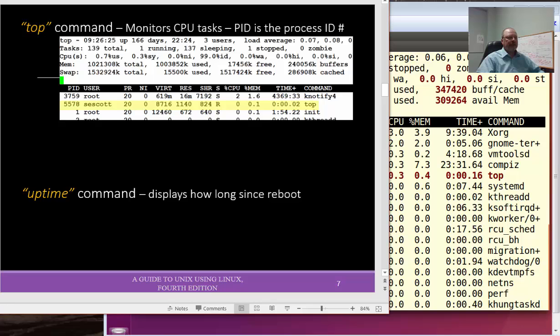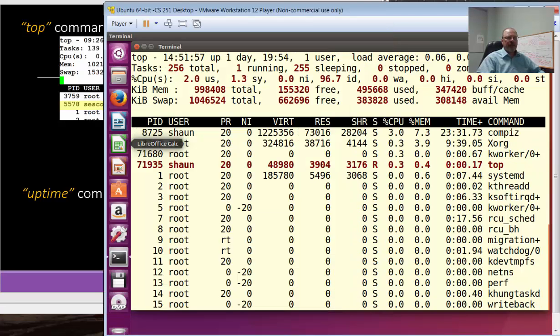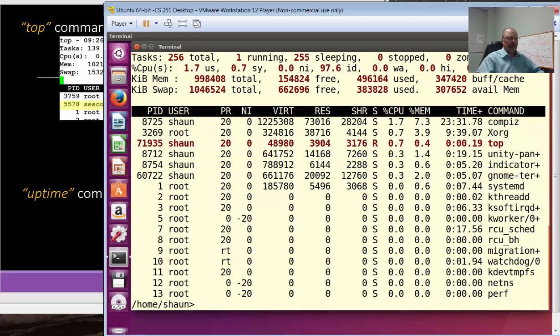Now, as we take a look at this, we can also show the uptime. Let me just come back over here. We should be able to hit Control C to bump out of that. Now let's take a look at uptime.